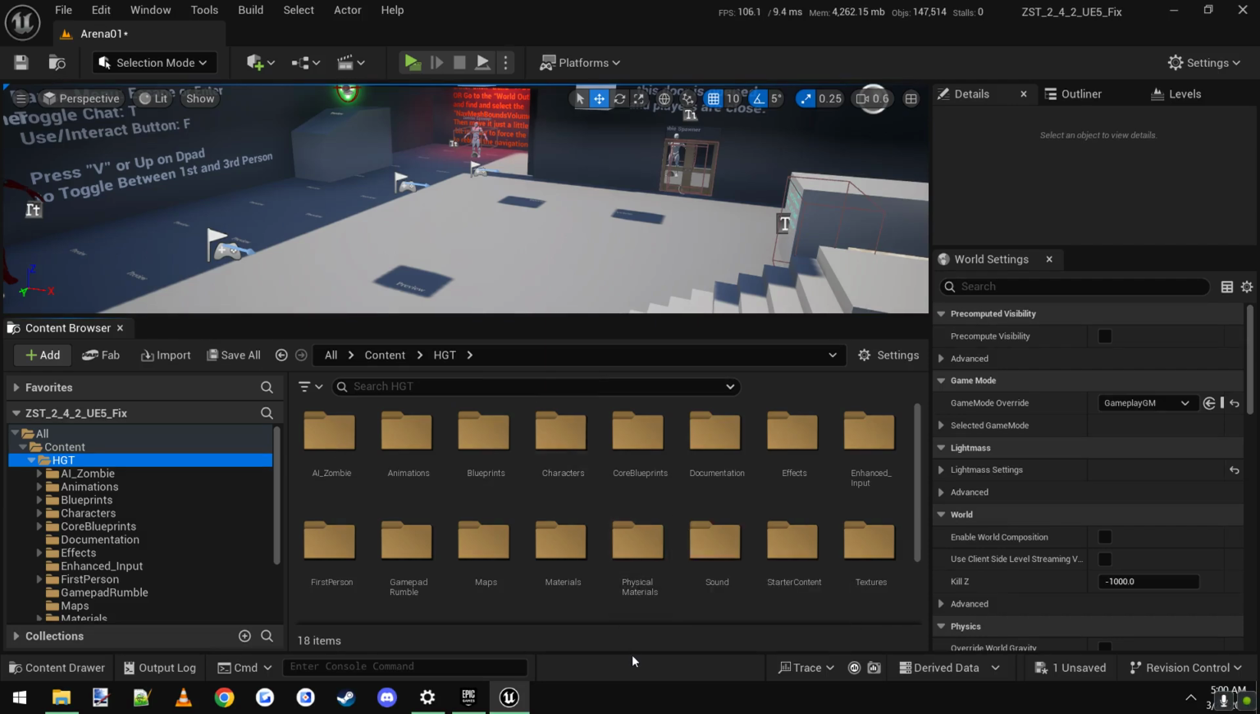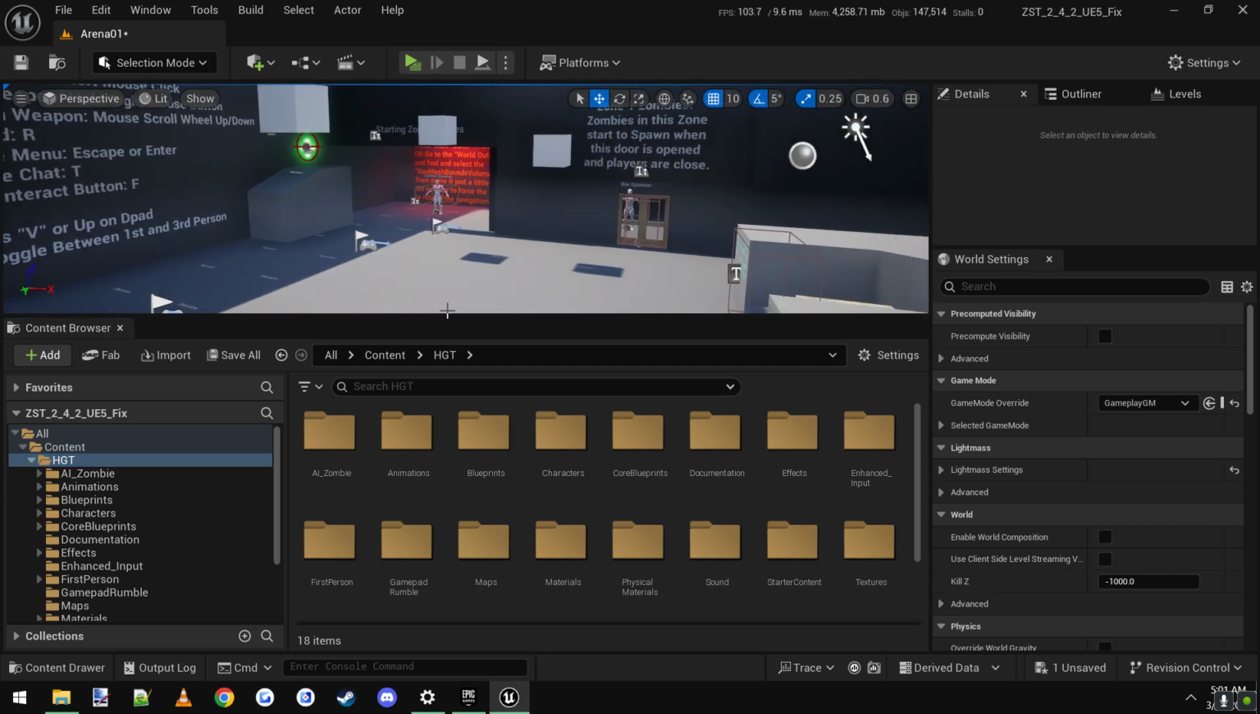Hey everybody, this is going to be a video on how to make explosive barrels, red barrels, or any kind of actor that you want to explode and deal damage to things in the world like your players or zombies or whatever. It's going to be for the multiplayer zombie survival template, and let's hop right into it.